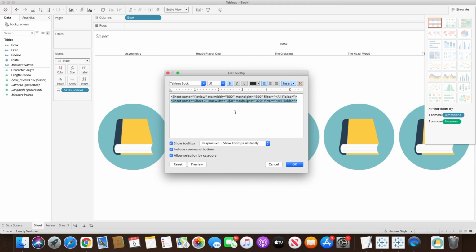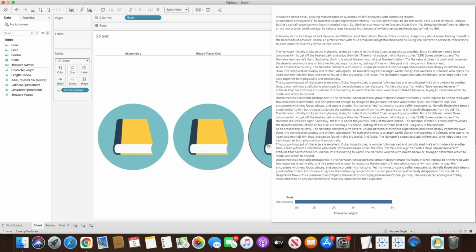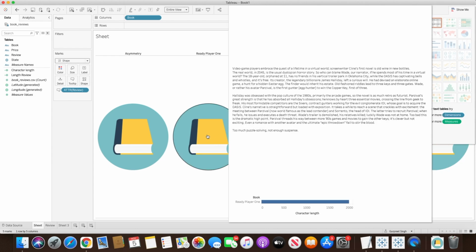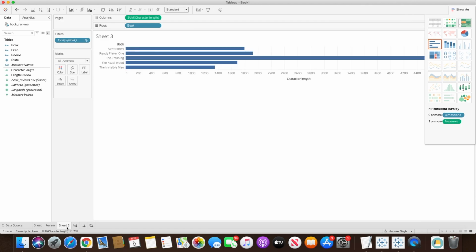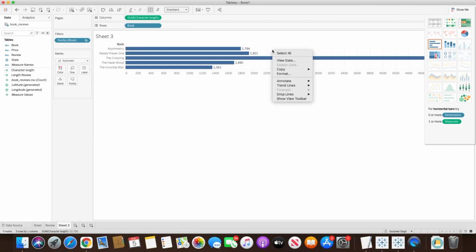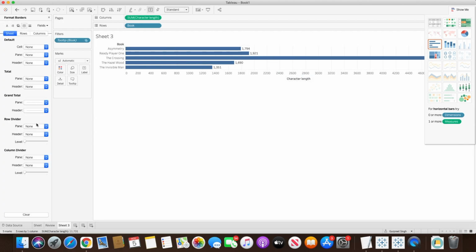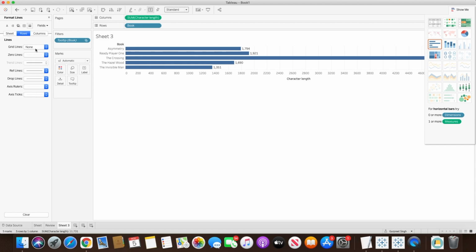This will give me the bar chart. So I will simply increase the width to 500, let's say, and click OK. And when I hover over, you will see the bar chart at the bottom, which tells you the character length of that particular review. And you can do a bit more formatting, and you can show the mark labels, and you can hide the borders and the row dividers, and it will look really nice.